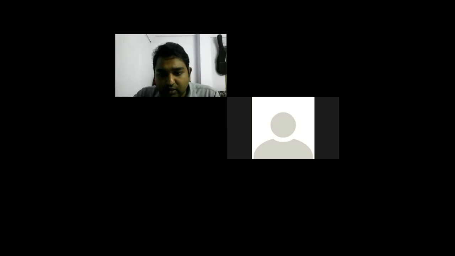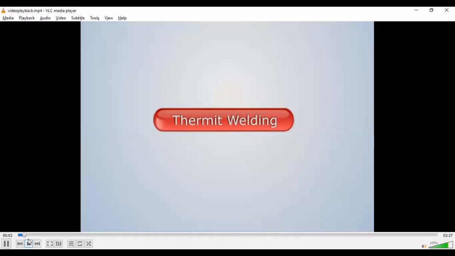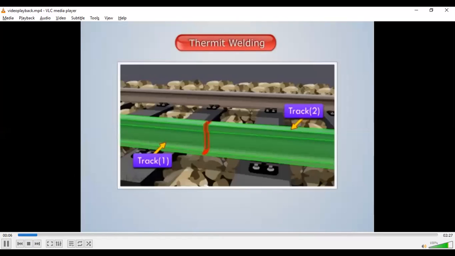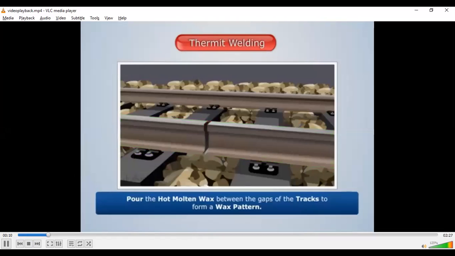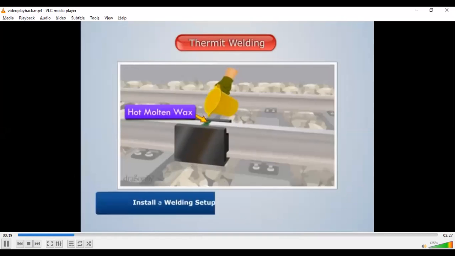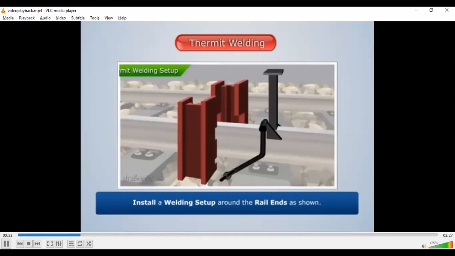So let us quickly see the reaction, or the video rather. I'll quickly share the video with you. Here we have the video. Thermit welding is carried out. Let us weld two railway tracks along their ends using thermit welding. First, pour the hot molten wax between the gaps of the tracks to form a wax pattern. Then install a welding setup around the rail ends as shown.